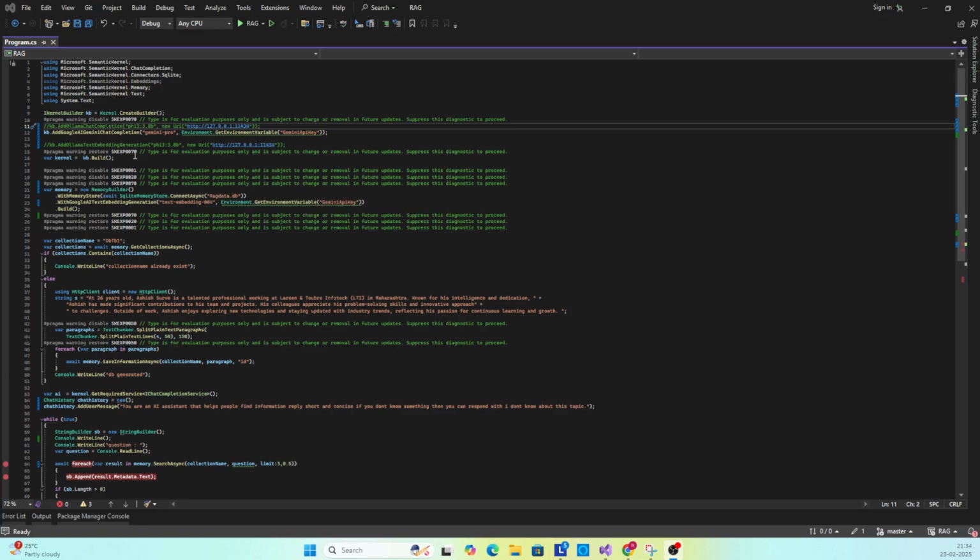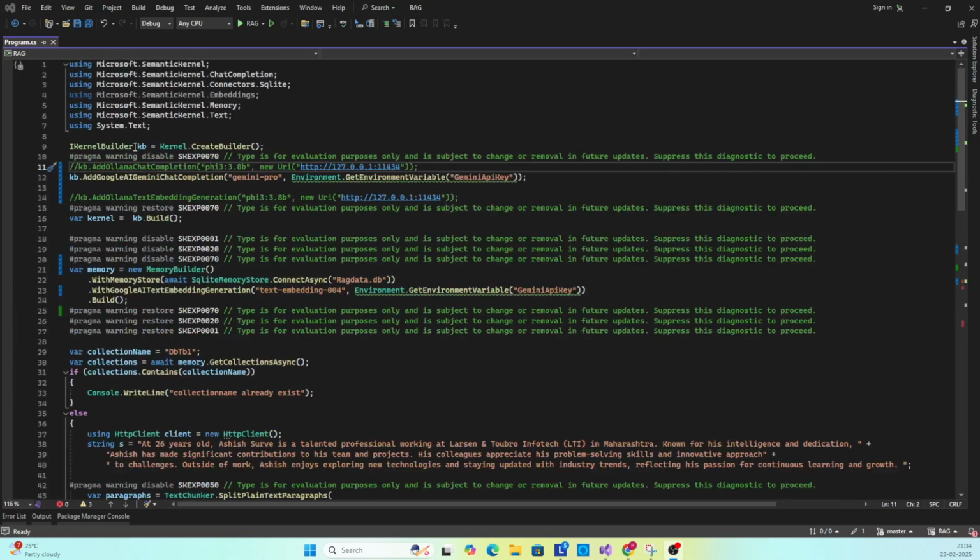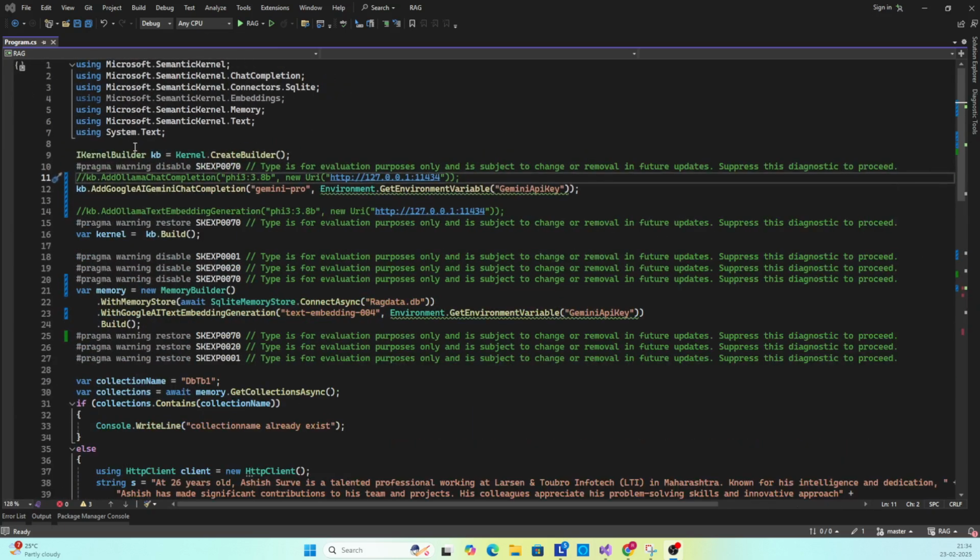So let's get started with the code walkthrough. I have explained this code in great detail in my previous video that I have shown earlier. I will link it in the description box so you can find it there. The first thing that we create is a kernel builder. Now the kernel is like the heart of Semantic Kernel, and it is basically just a dependency injection container, a DI container. So we have created a container here.